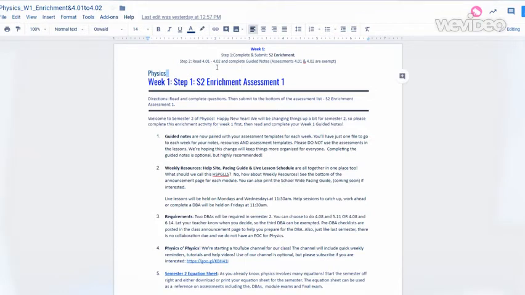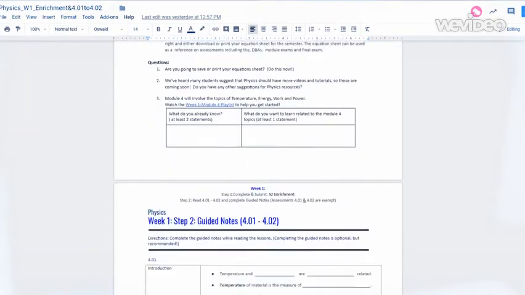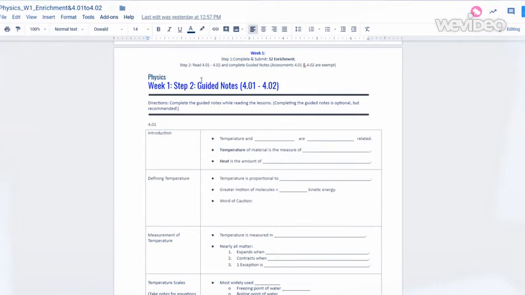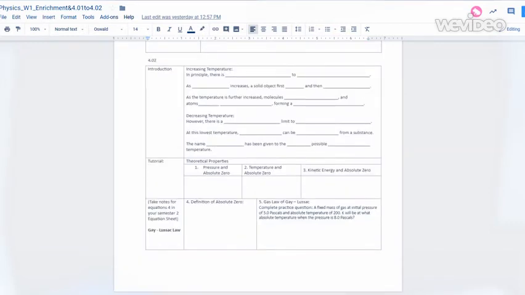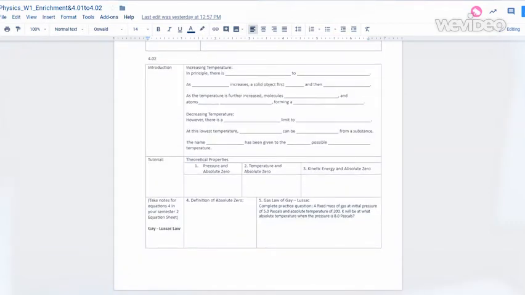But we do also want you to start reading the first couple lessons. You're not going to have to turn in 401 or 402, but you are responsible for that material. So we'd like you to read 401 and 402, and if you're interested in taking guided notes, those are included in this document as well. So if I continue to scroll down, you'll see guided notes here for lessons 401 and 402 that go on to page 3.